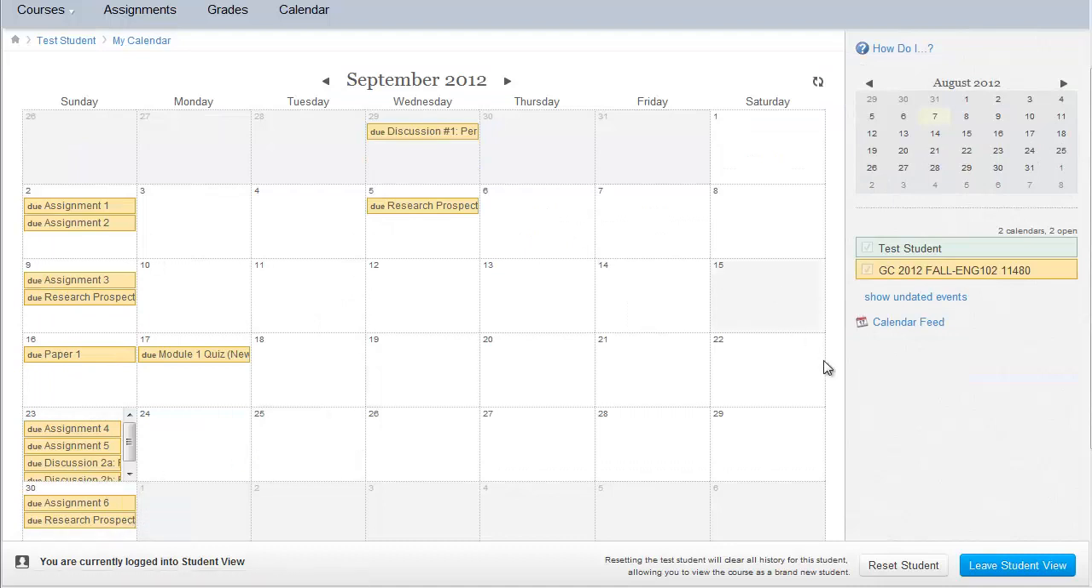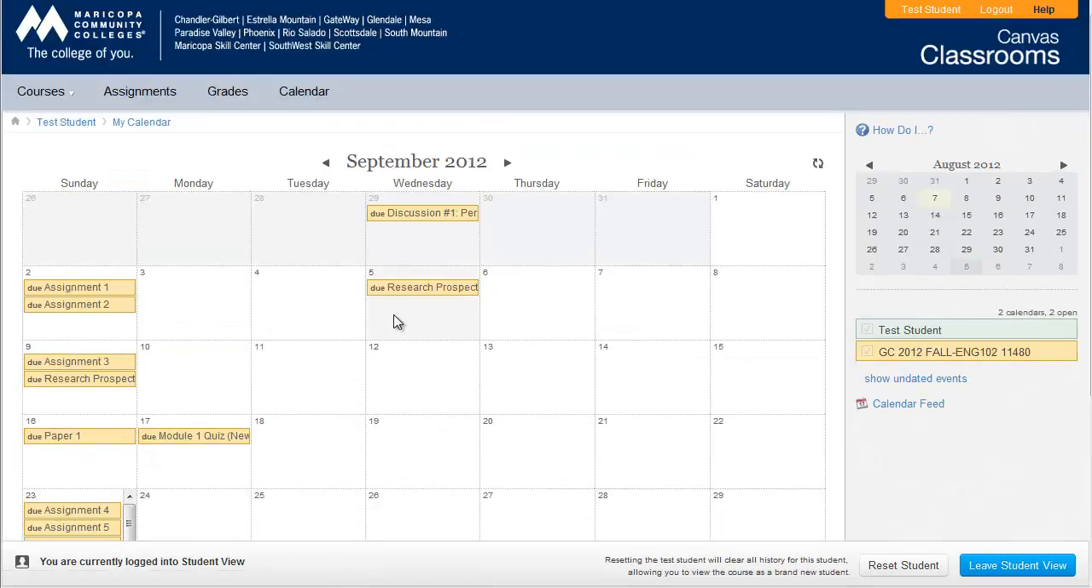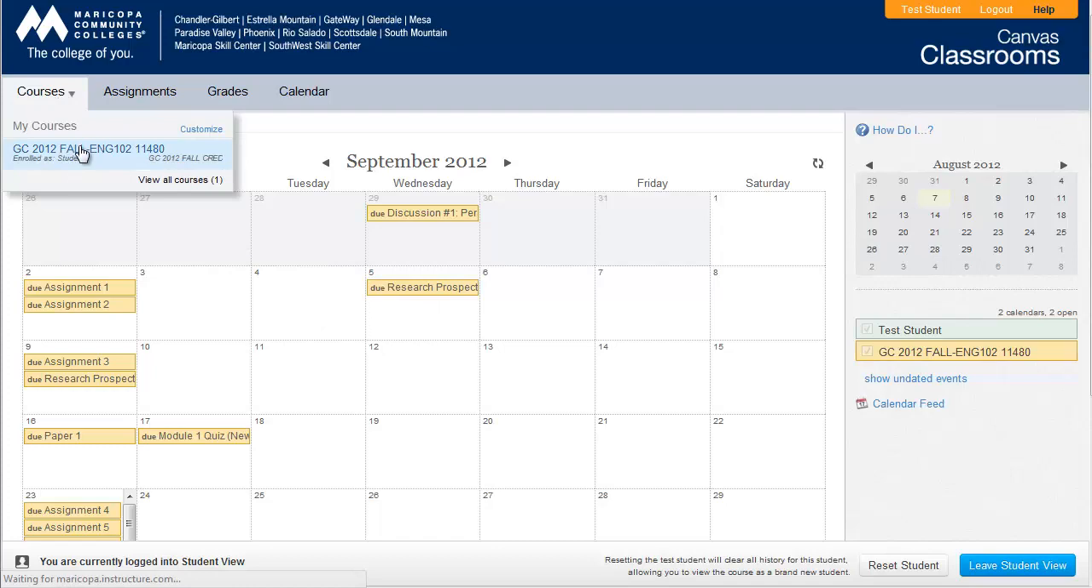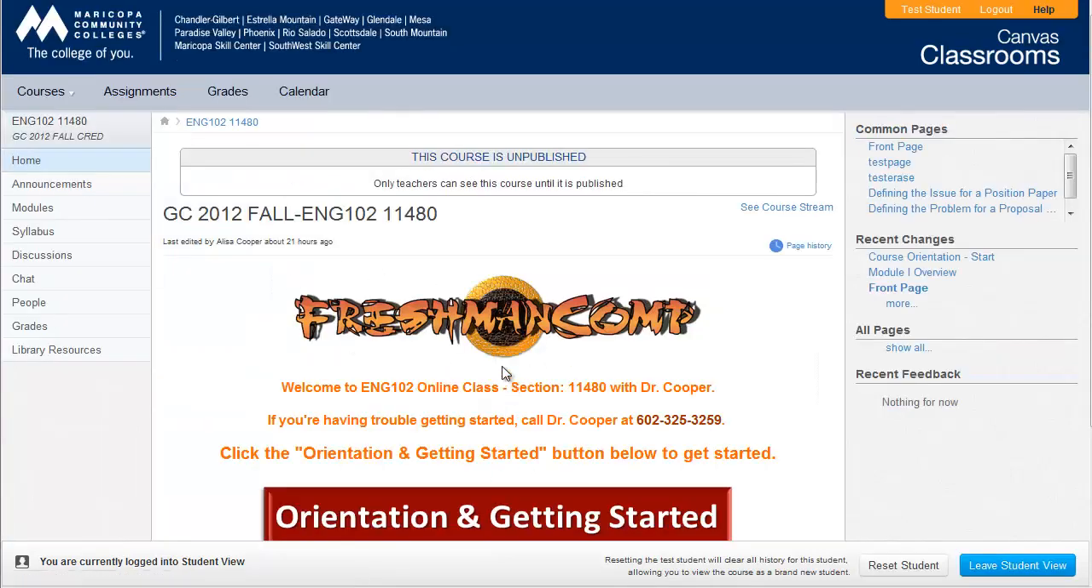Now, if you want to add this to your own calendar, so if you're using your Google Calendar, you can go ahead and grab the calendar feed and add it to your calendar, and then you can get updates as to reminders that you have these assignments. Okay, so let's go back to the course now. So we've looked at the syllabus and we've looked at the getting started orientation. Now once the orientation is over, we will then be starting in the class.